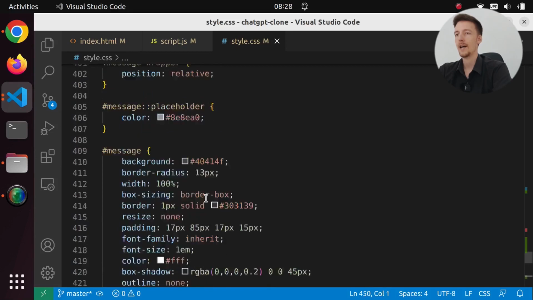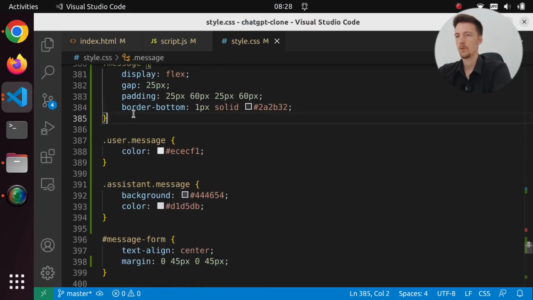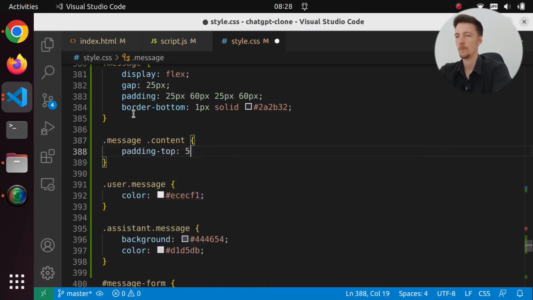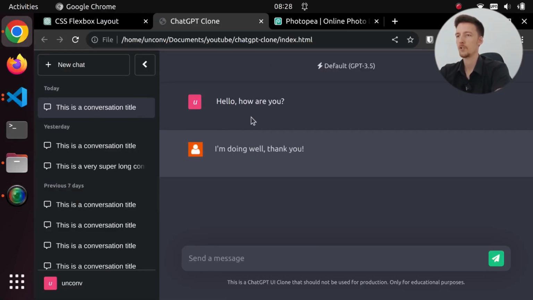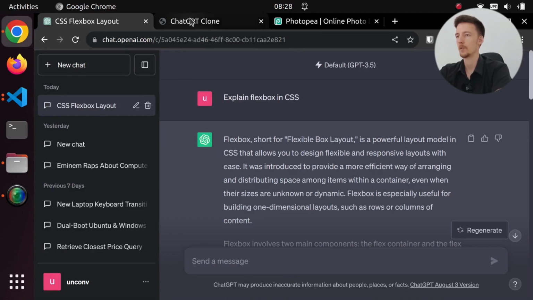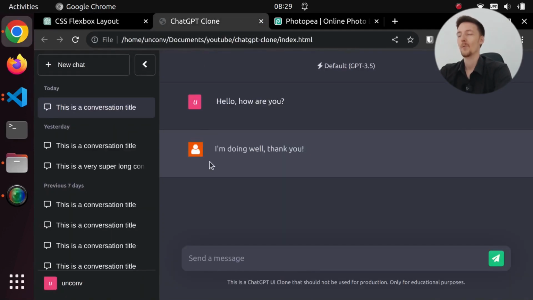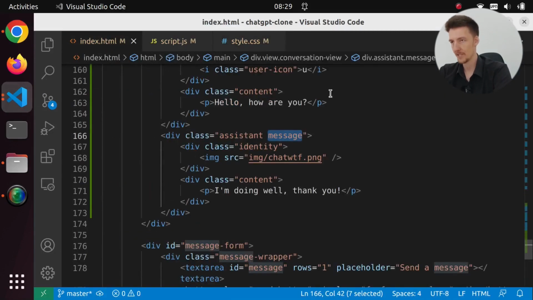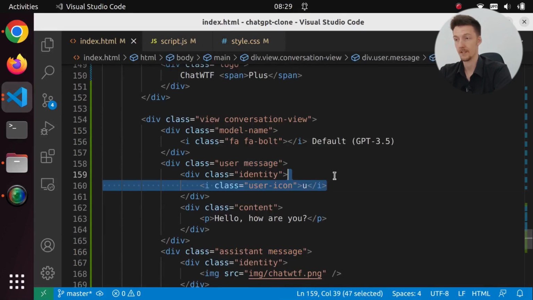So I am going to add to the message content padding top 5 pixels. So now it should move down a bit. And now it's looking pretty good. Now the icons are not the same size. So what I will actually do is I will create the ChatGPT icon with this user icon as well.